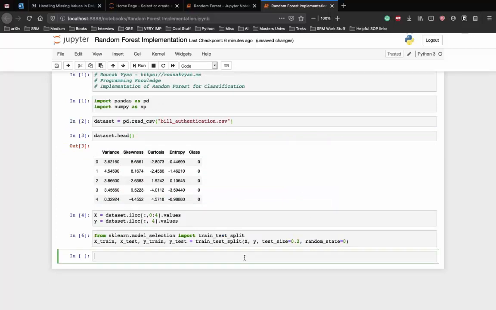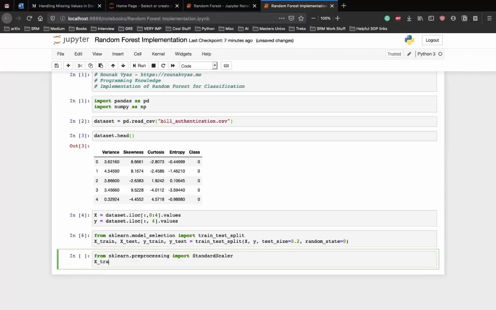So next, let's apply some feature scaling on our data so that the data can be really scaled and proper when we actually train it. For that, we need something from the preprocessing module of Scikit-Learn. So sklearn.preprocessing import StandardScaler. Then let's scale both x train and x test.